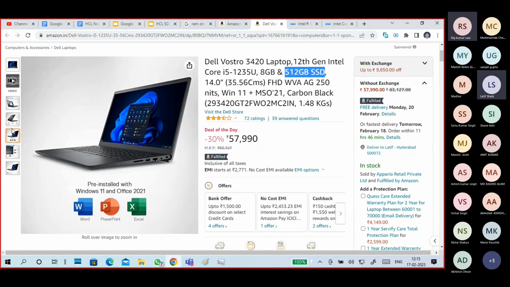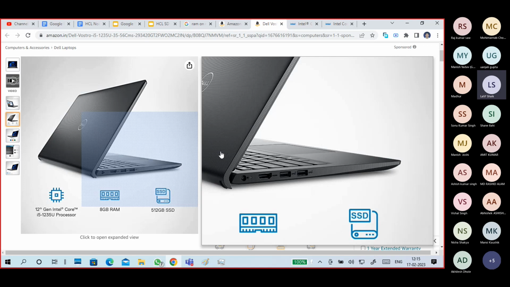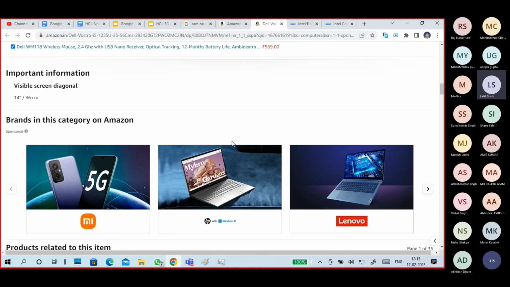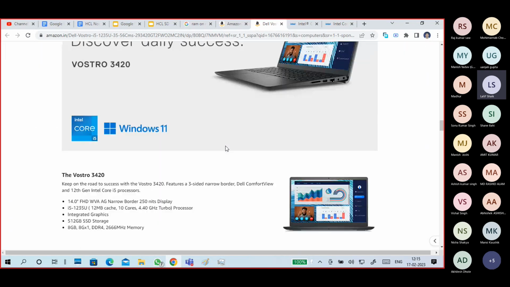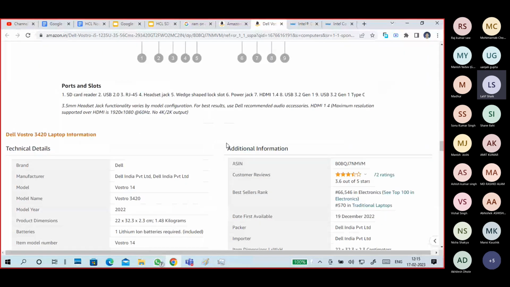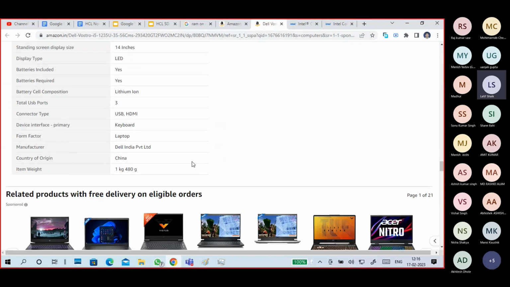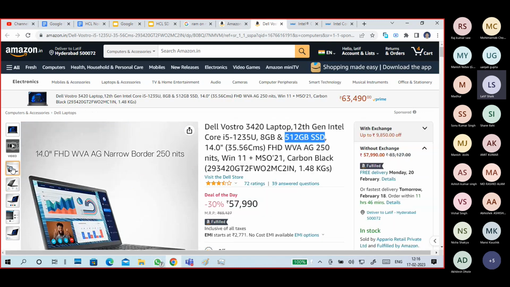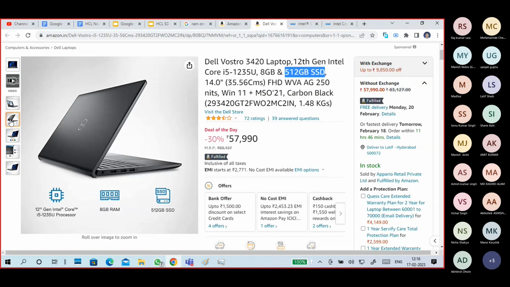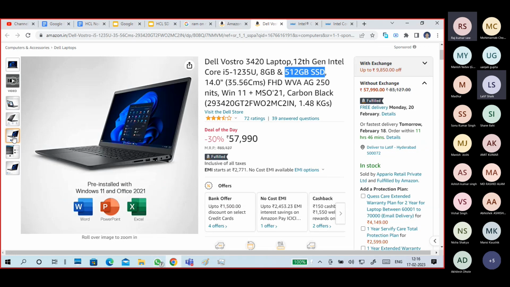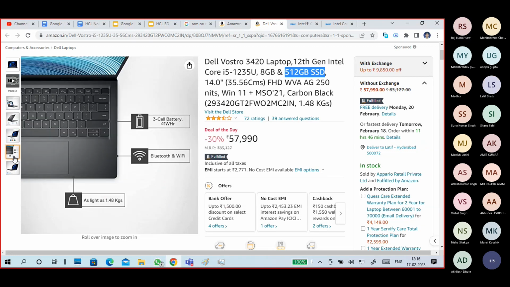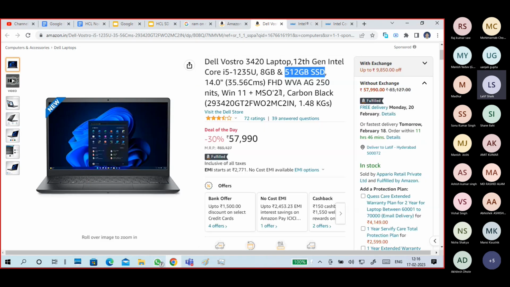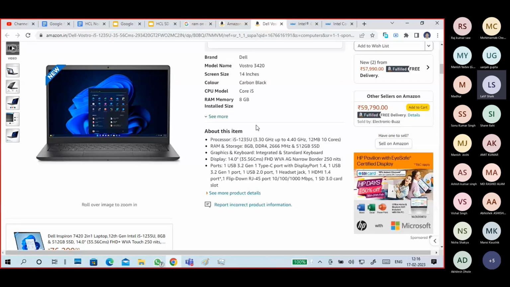It does not depend upon the CPU or RAM, it depends upon the manufacturer of the laptop. If they are giving multiple SSD slots inside, we can add storage. How many SSD slots you are getting, they will have to specify. Here they are not specifying any additional slots for storage.